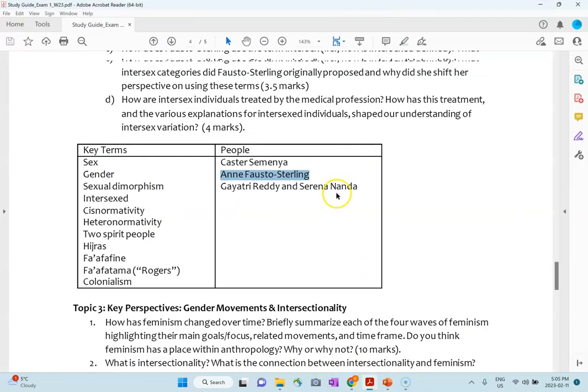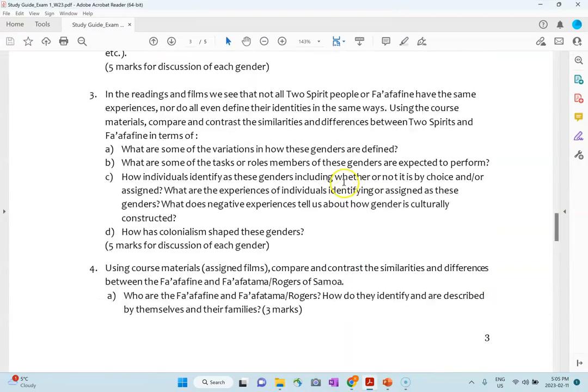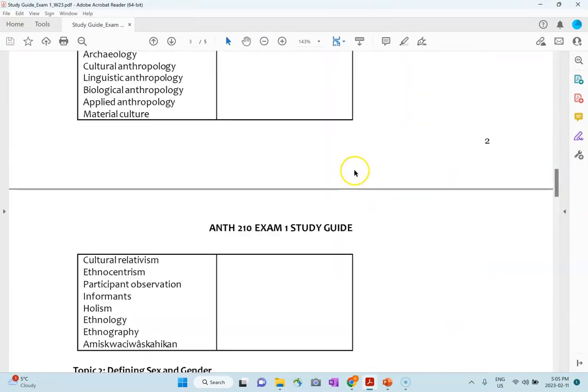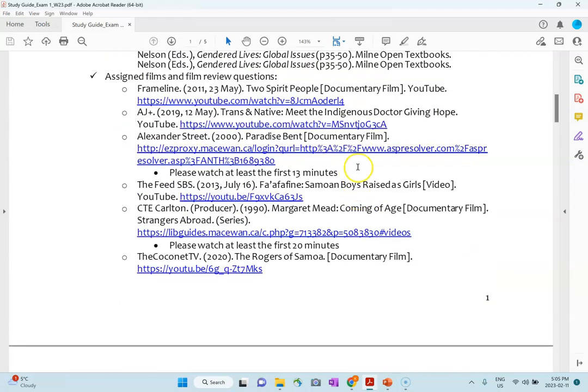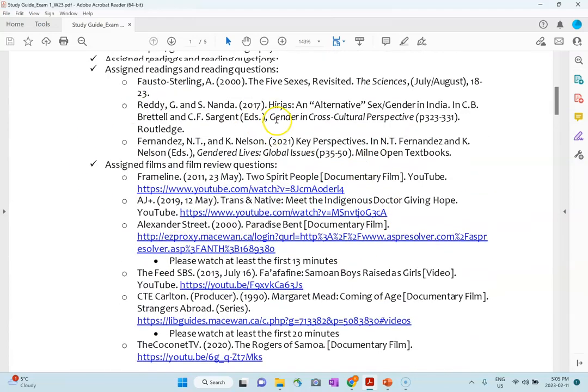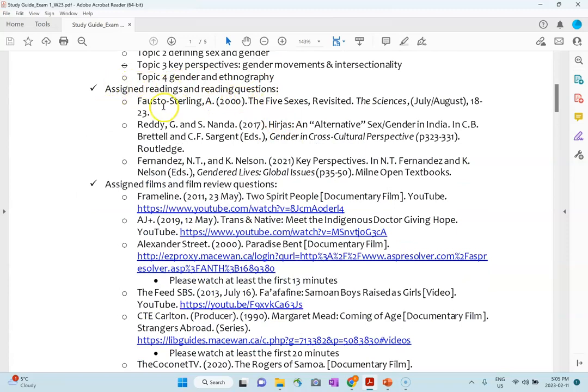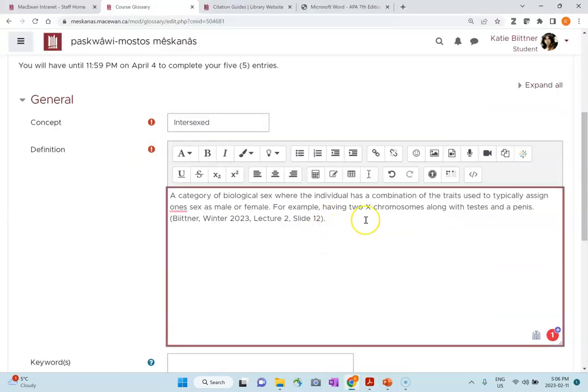What you can do is just go back to the study guide, and I have provided for you the full APA, which is a very common citation method in anthropology, citation for it here in the study guide. So if we go to assigned readings and reading questions, you'll see I already have a full citation for Fausto Sterling. So I can copy that. I'm going to go back here. Now this is the full reference. So I'm going to put reference and I'm going to put that here.